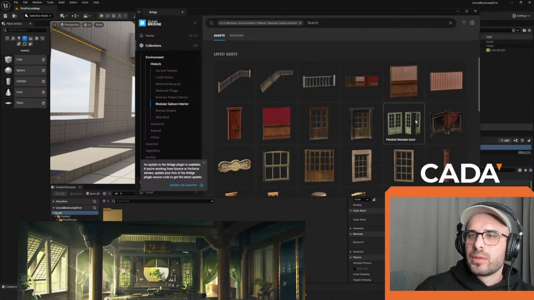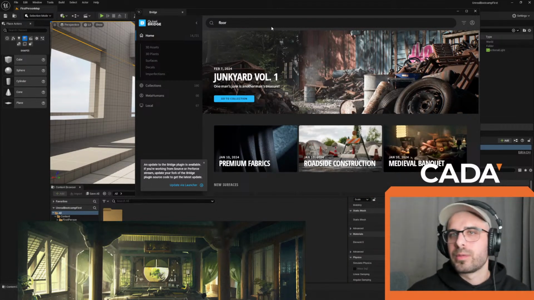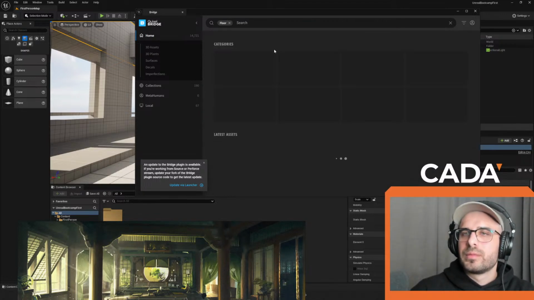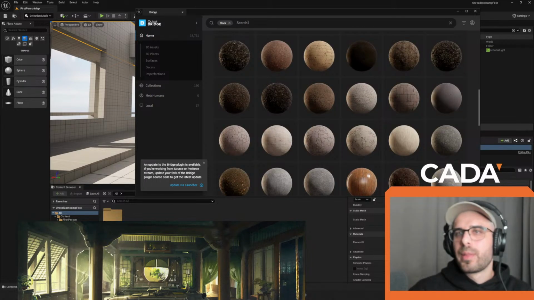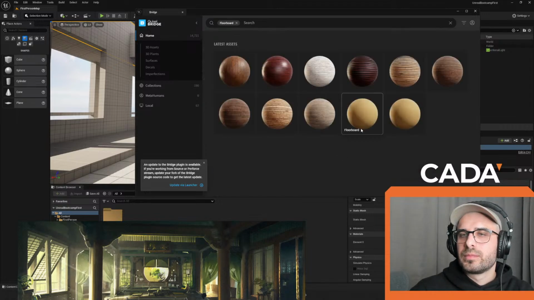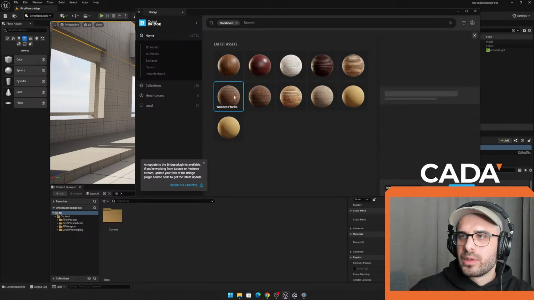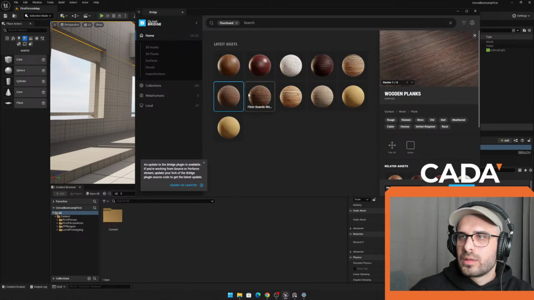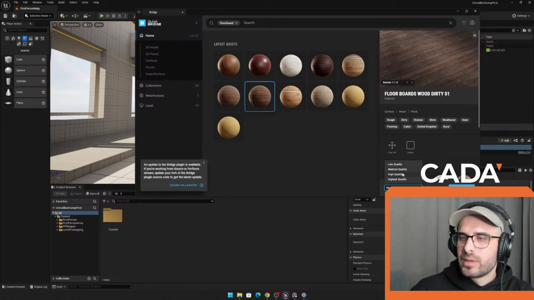Looking for some kind of floor. Maybe we can search for it instead. So you can also search for stuff, search for floor. Just materials too. Maybe we can search for floorboard. Okay, let's just try bringing in something. Floorboards wood dirty. They look less dirty than the other ones, so we'll take those. And we can just import with medium or high quality.